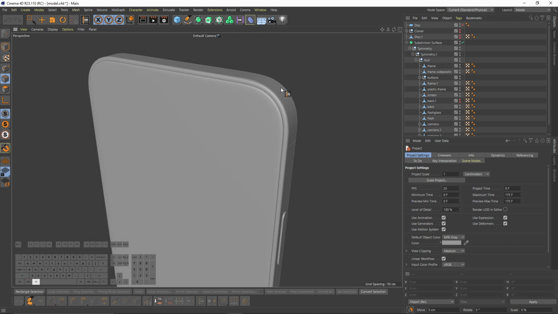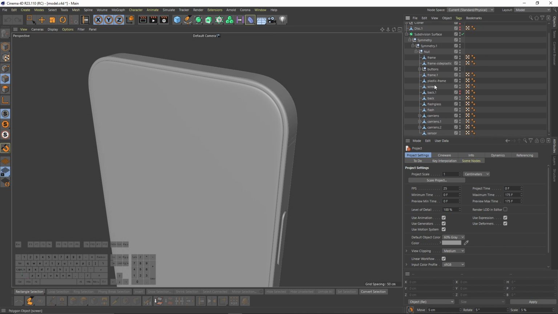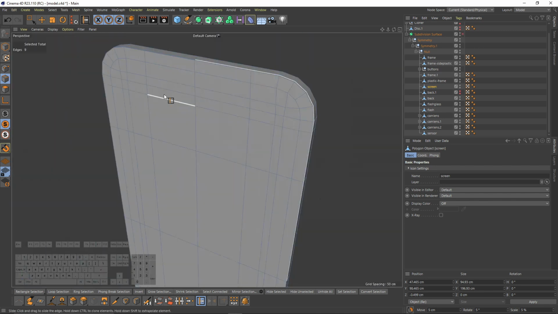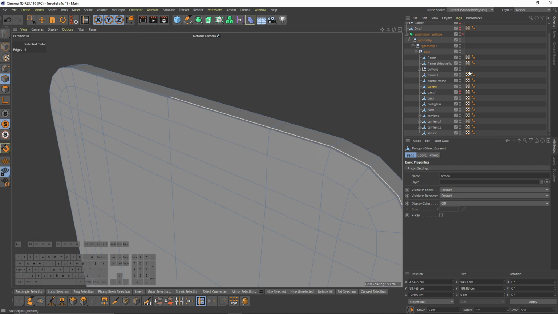Let's make the last part, the screen part. So I will select my screen and solo it. Turn off the subdivision surface. But before making anything, I will duplicate my screen and rename that inside screen and hide it.